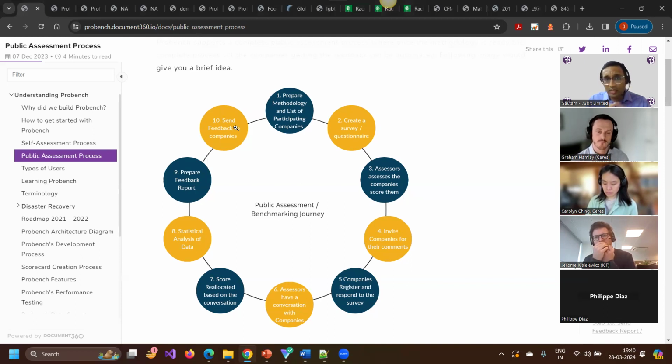So the tool facilitates you to go through all these steps from within the system at one place. There is no need for any external multiple tools if you want to follow this benchmark process.